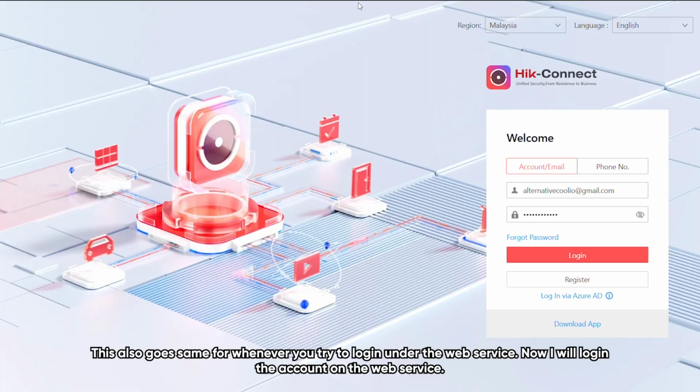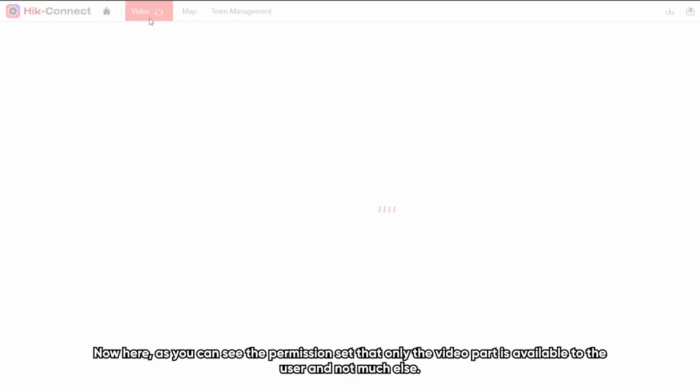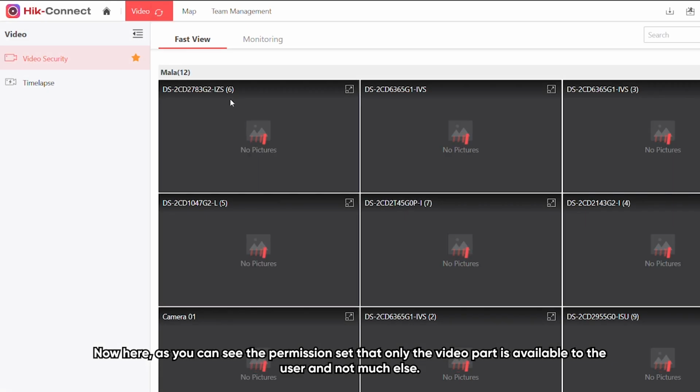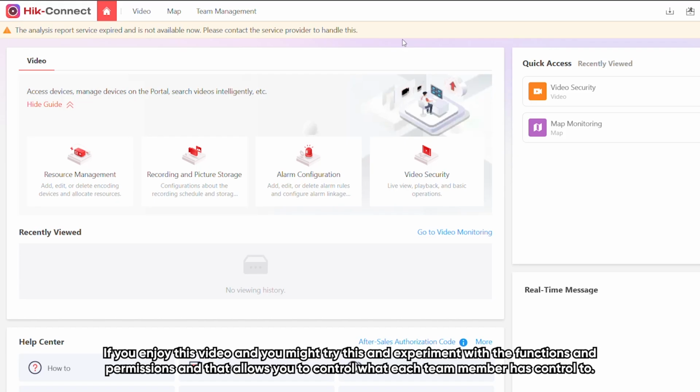And as we can see, the SES device that we registered is not seen on the team page. This also goes same for whenever you try to log in under the web service. Like for example, I will log in that account through the web service, and then from here, as you can see, the permission has said that only the video part is allowed for the user and not much else. You can see here.